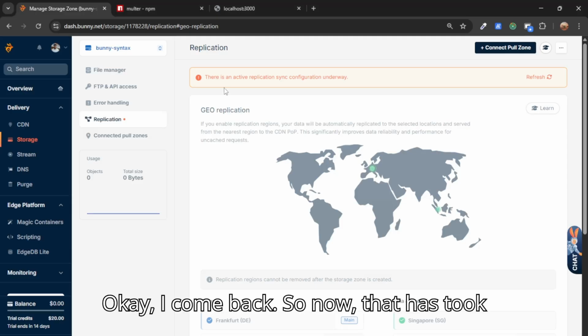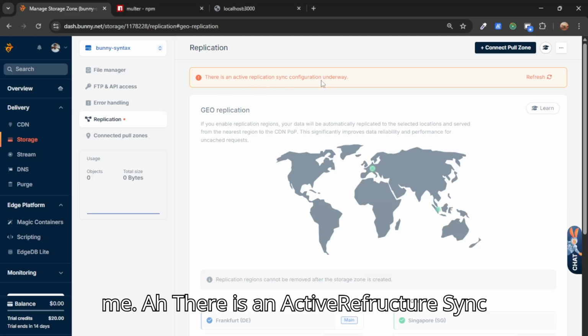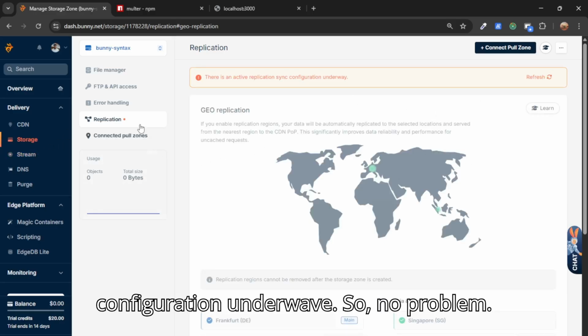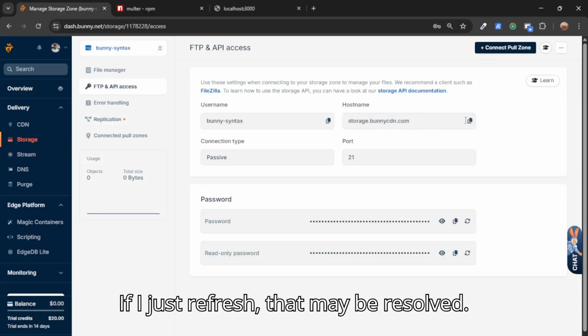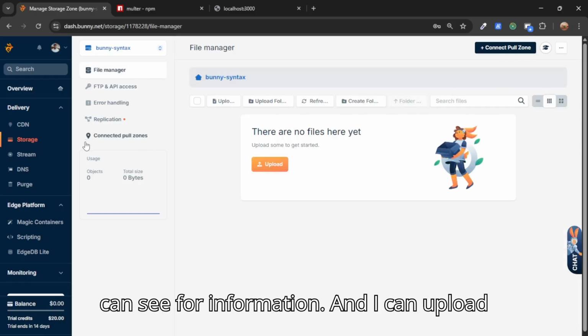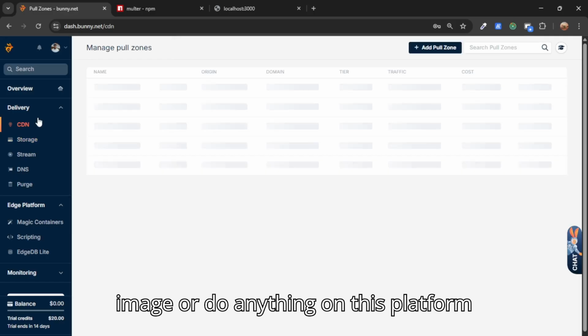Okay, I come back. So now it told me there is an active replication sync configuration underway. So no problem. If I just refresh, that may be resolved, or later that will be resolved. So you can see for information, and I can upload images or do anything on this platform right now.